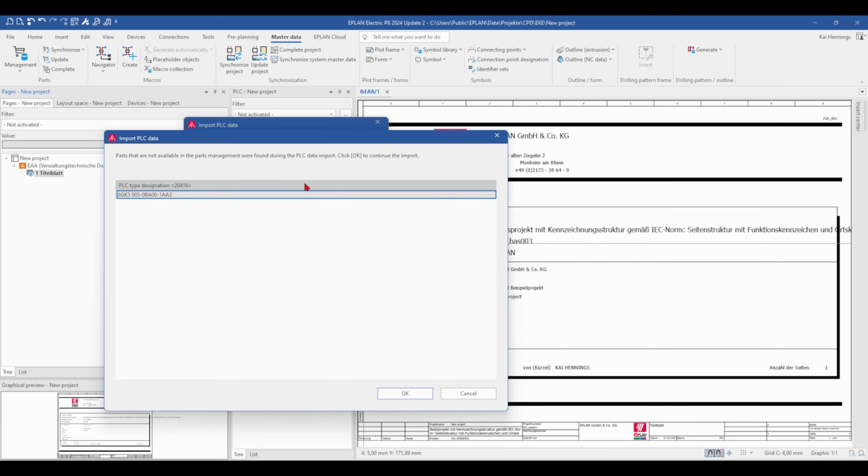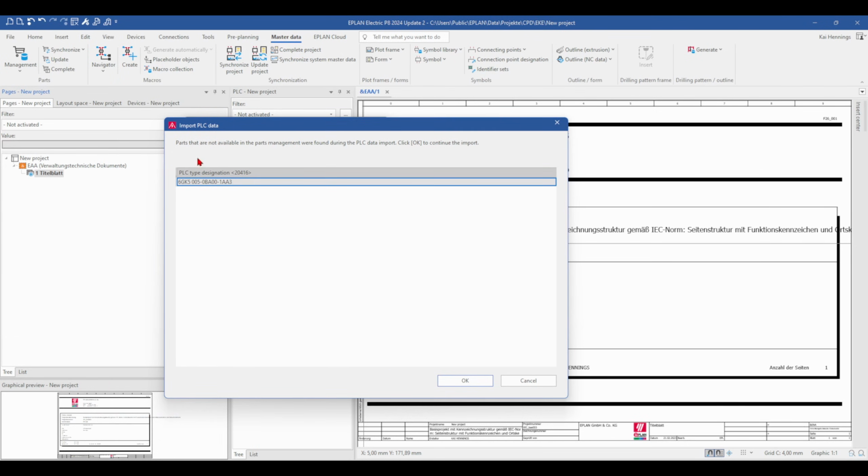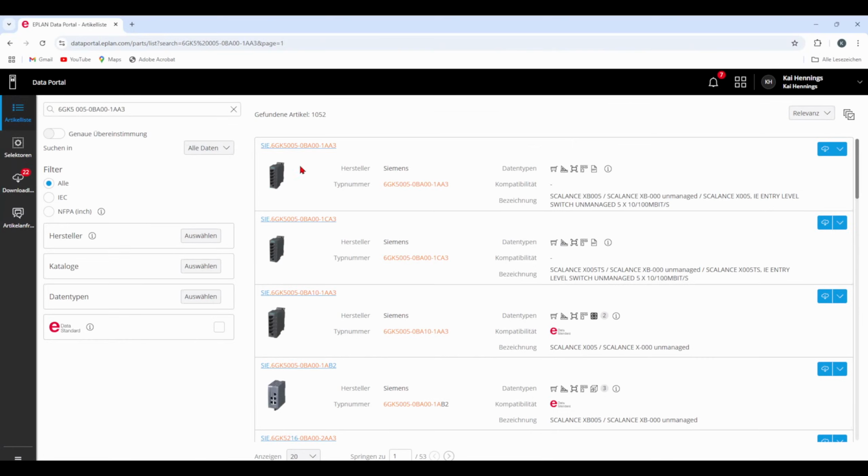And now you may get a message that some parts are missing. In this case, it's just a Scalance. If you have just one part, you can cancel here, go to the data portal and import it. If you have more, maybe it's better to use the data portal in your browser and search here for the file and add it to your download list.